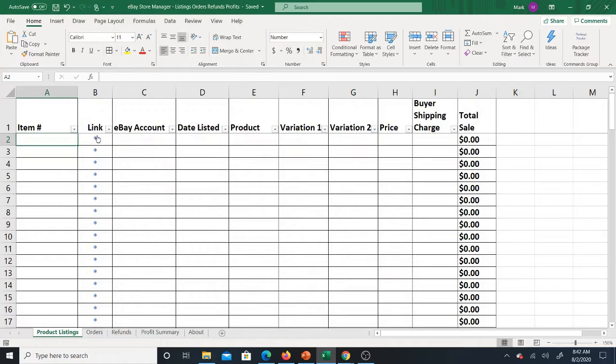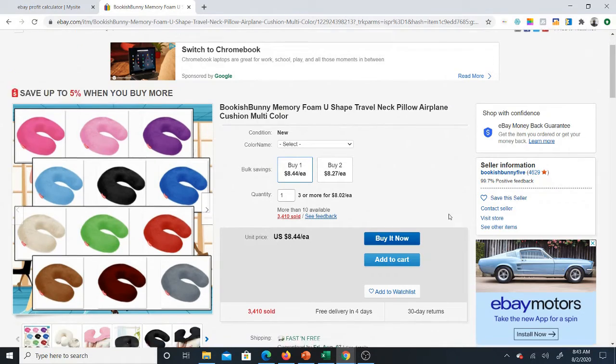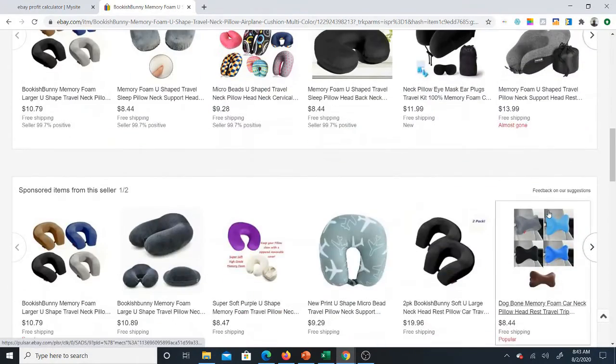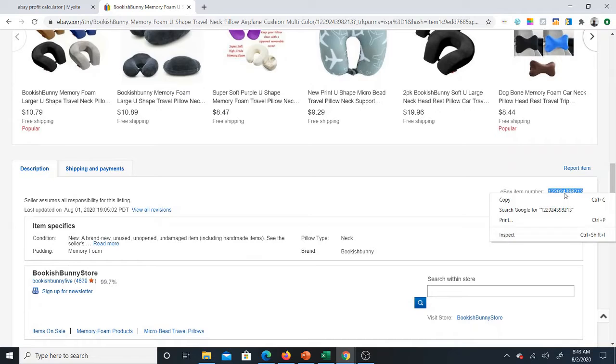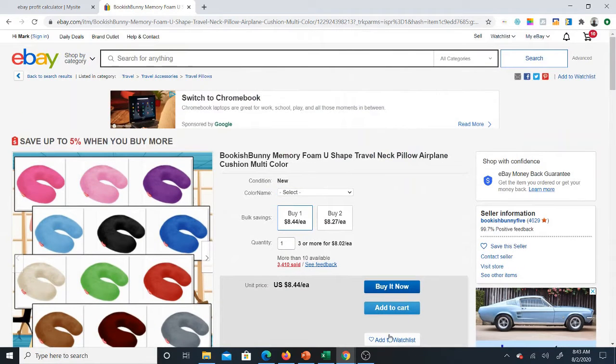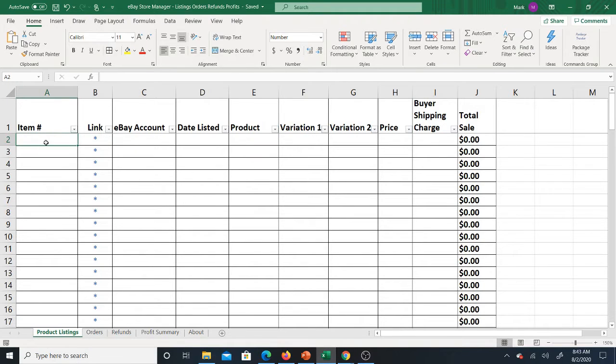All right, first of all, starting with the product listings. Very simply, when you list a product, eBay will provide the item number, and what you will do is simply copy the item number. Let's pretend that this is the product, and you can use right click, paste. I use the second paste button to match the format in here so it doesn't try to paste the format from eBay. And then you have eBay account.